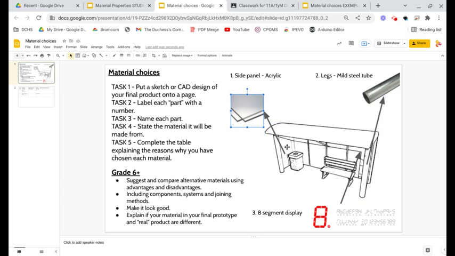I've got a side panel that would be made of this material here, acrylic, and I found this picture on the internet. And then I've got tube steel, mild steel legs, which are going to go on the side. And then I've put an 8-segment display because I would have some sort of sign that would tell my client where the bus was going to go or what bus was coming, or might say welcome to, you know, whatever you like. So I've numbered each part, 1, 2, 3. I've labeled each part, and then it says complete the table.